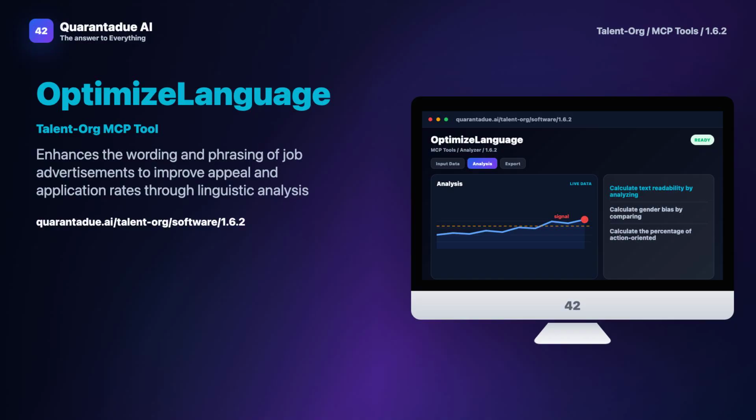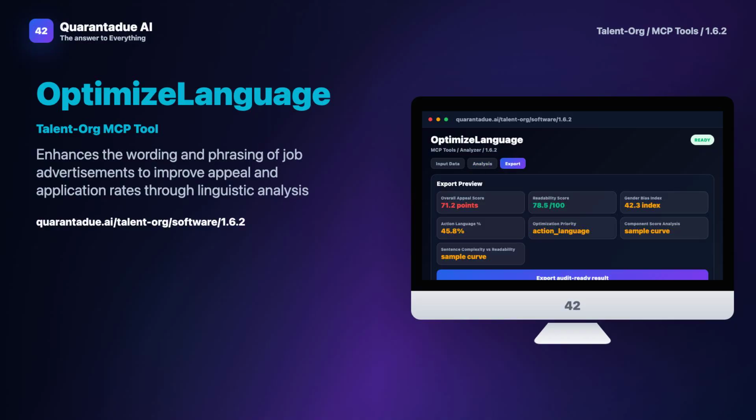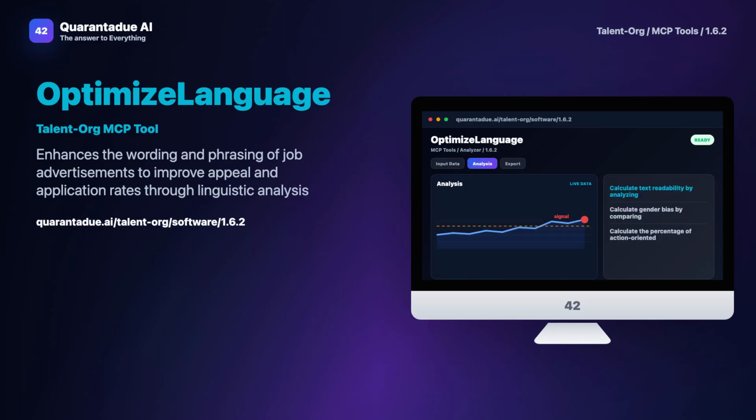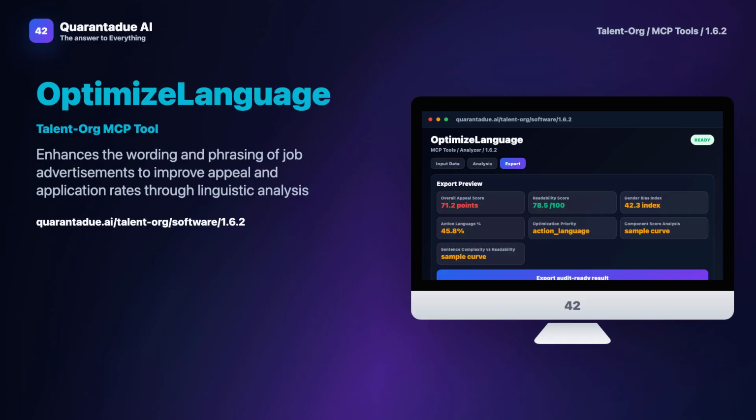The problem is that talent org teams often manage this workflow with scattered inputs, inconsistent review rules, and manual interpretation. Optimized language narrows that process into a repeatable model so teams can compare cases without rebuilding the logic each time.